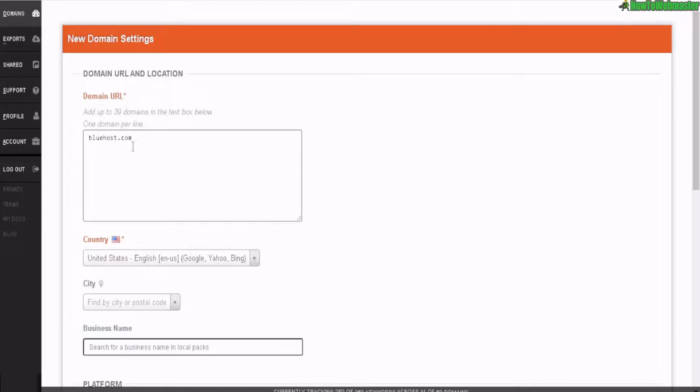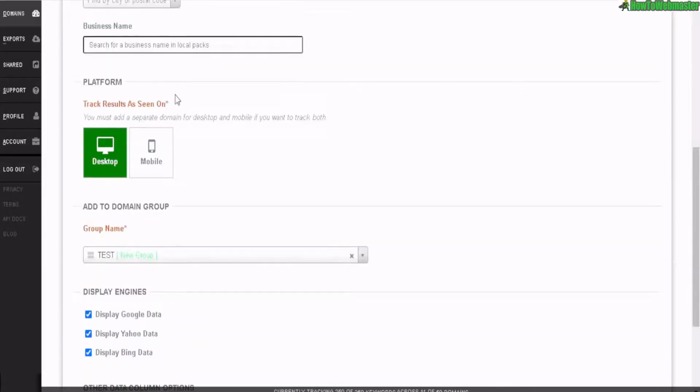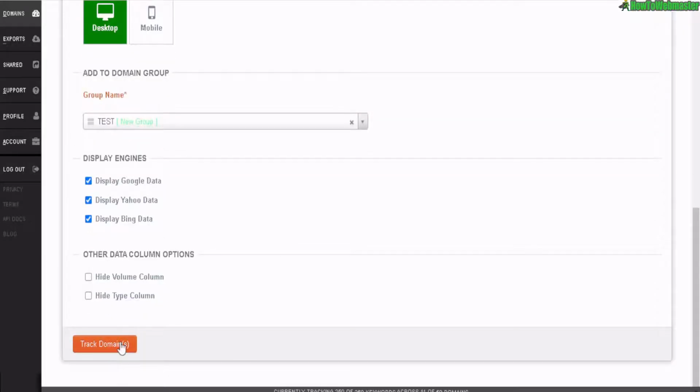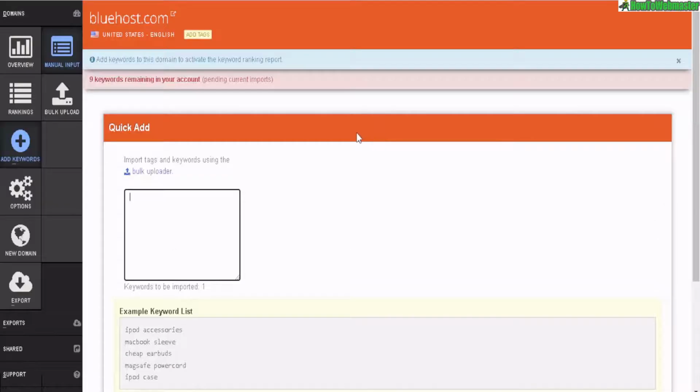In this example, I'm going to enter in the bluehost.com as my website tracking for desktop, and now let's click on track domain, and now we can add in keywords for the website. Alright, I got a few examples right here.